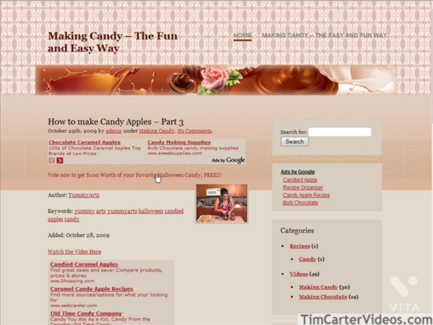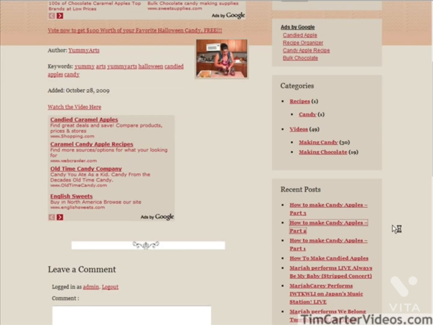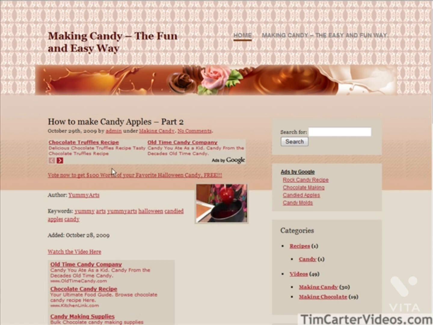Vote now to get $100 worth of candy free. Okay, so it shows up, and it will show up on every post, just like our AdSense code. Now we'll probably also want to put that on our home page as well.